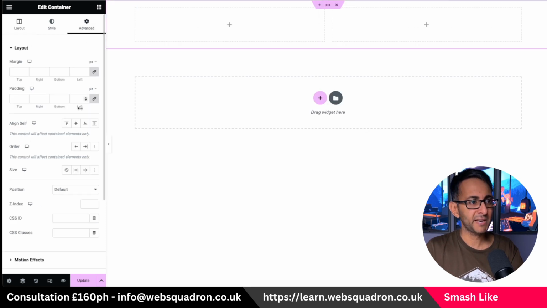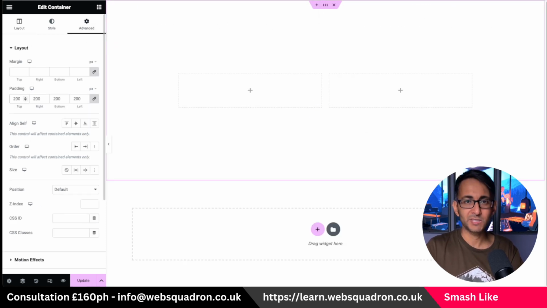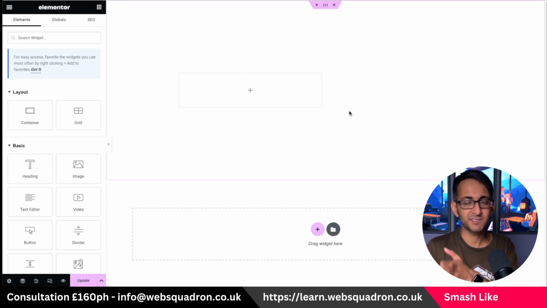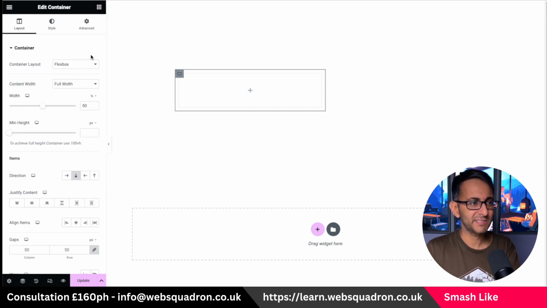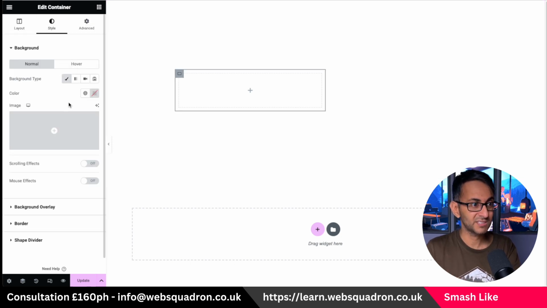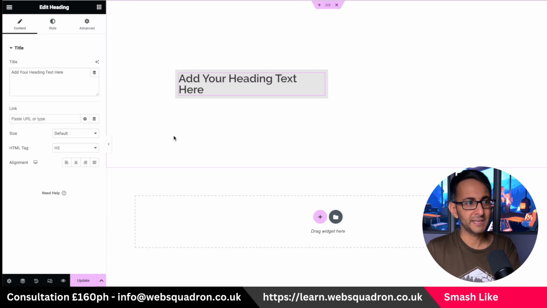I'm just going to give my parent container a bit of padding just so we can see everything okay on there. And I'm then going to get rid of that container there. I'm just showing you very quickly, easily, how you can use containers. Now into this child container, I'm going to give it a background color just so we can see it. And let's drop in a heading. This heading could be reveal more, show more.